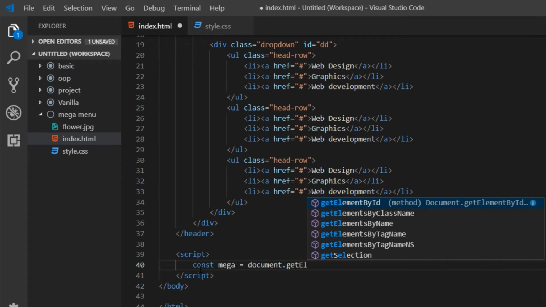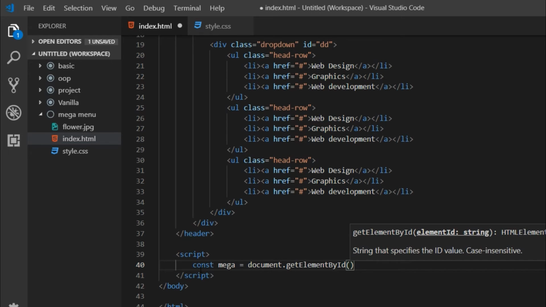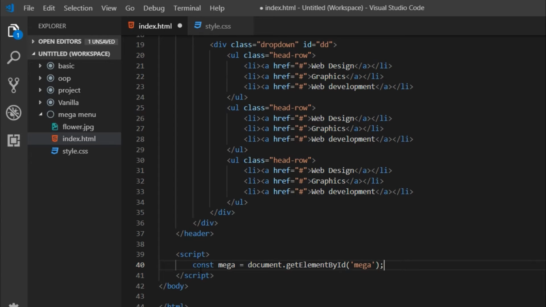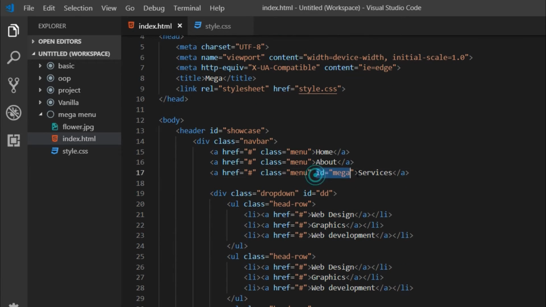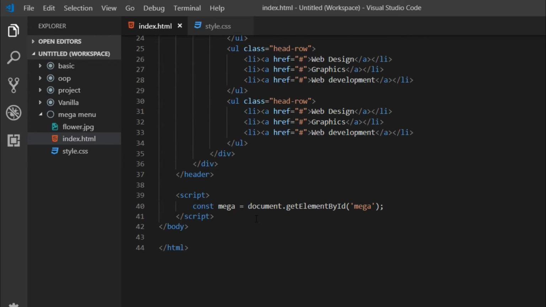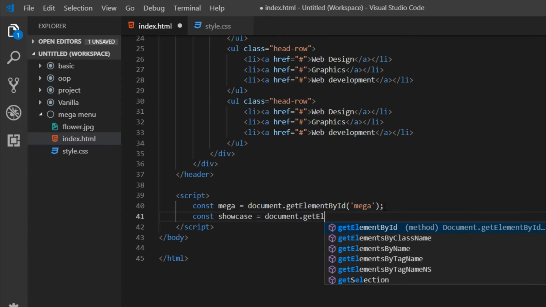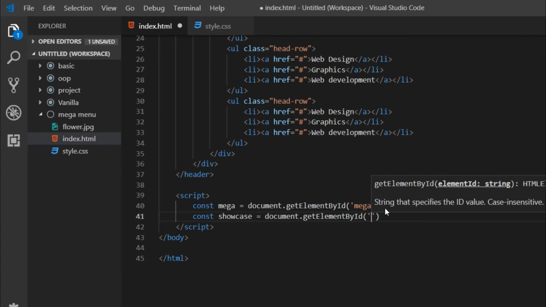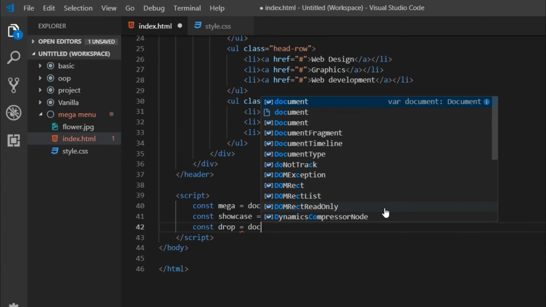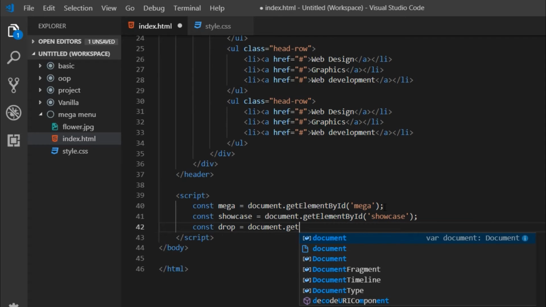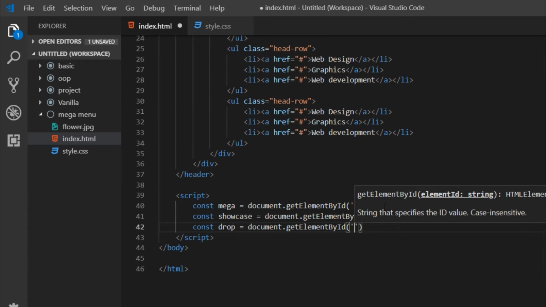const mega = document.getElementById. Remember, we named an ID mega. Where is that? Let's see, look for the ID mega, this one. Okay, we are selecting this one. We'll select two more. const showcase equals document.getElementById, ID will be showcase, and const drop, drop means dropdown, document.getElementById, the ID was dd.